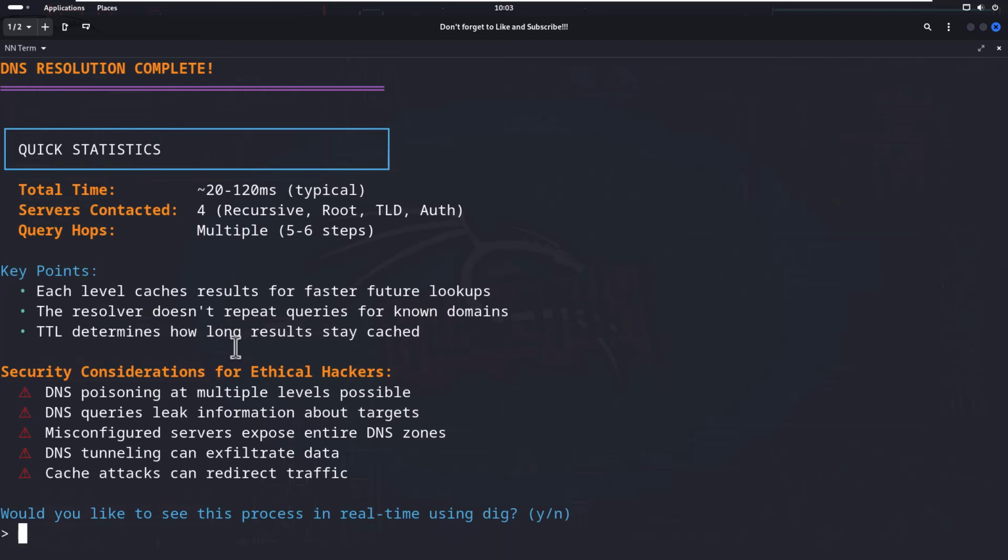DNS queries can leak information about targets. What information do you put in that registrar, right? You go to MX Lookup, you can use their tool to look up MX records and it will show you all the information, assuming you're not hiding it behind a proxy domain registrar. More on that in our next video. You could misconfigure your server and expose an entire DNS zone. And again, more on that in the next video.